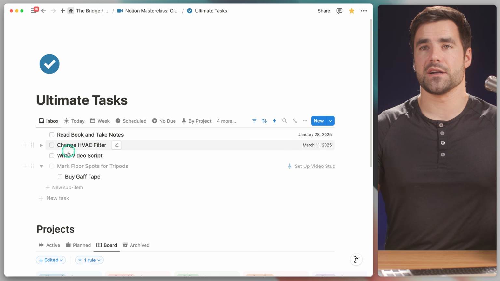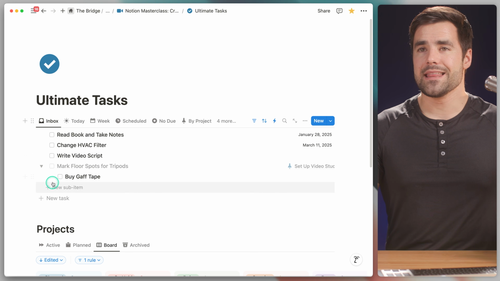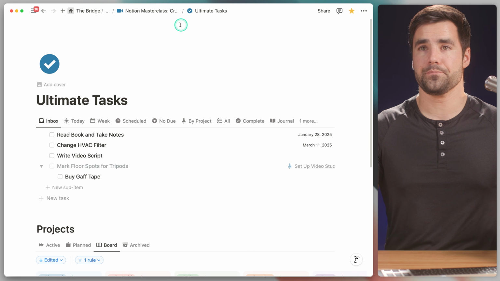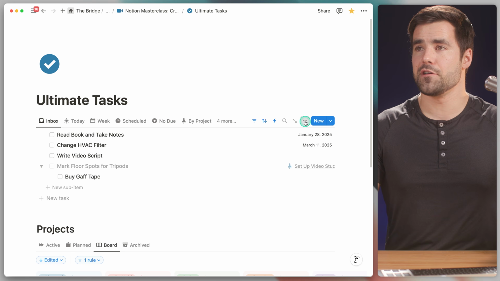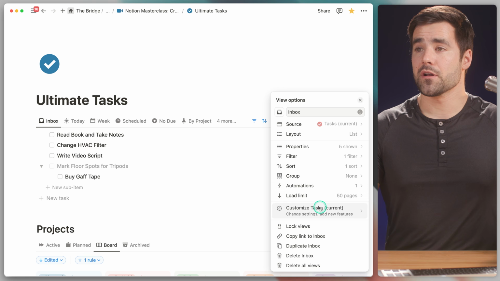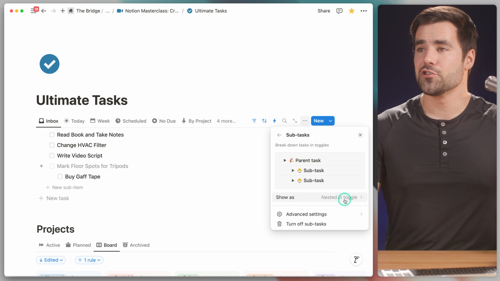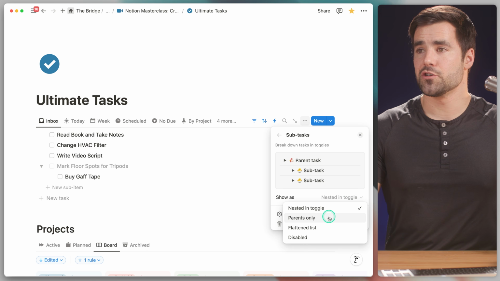For that reason, I prefer a different way of viewing subtasks in most instances. So in an inbox, for example, instead of showing subtasks in this nested toggle view, I think you should only show parents. I think you should create subtasks directly on the page like this. And if you agree with me, what you can do is go over to your view options right here. You can go to customize tasks for this view. You can go into subtasks, and instead of showing this as nested in toggle, you can show parents only.